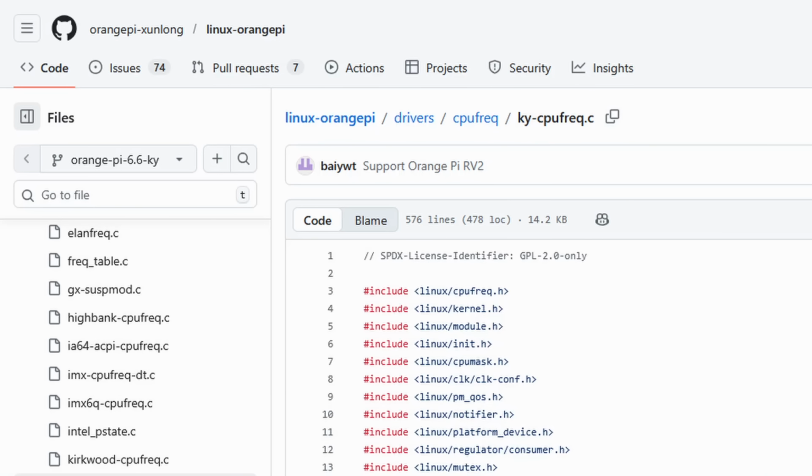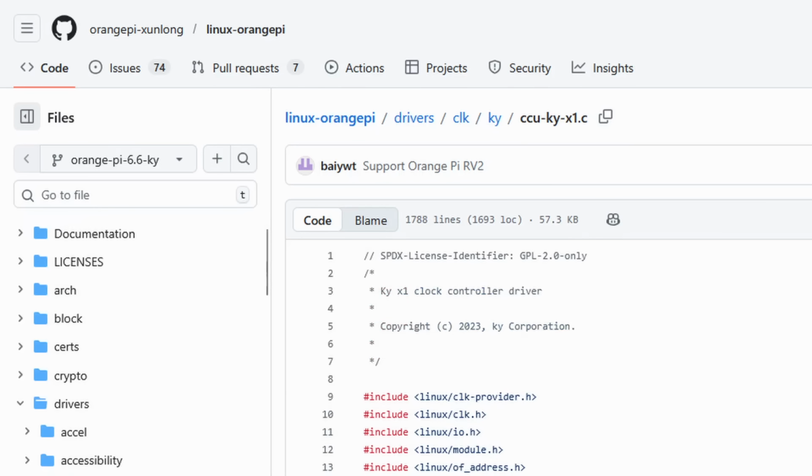Of course, the next question is how to get even higher frequencies. On to the next layer. While the SoC-specific CPU frequency driver handles the policy-related requests, it's the clock control unit, or CCU, that manages the actual clock changes in the SoC registers.